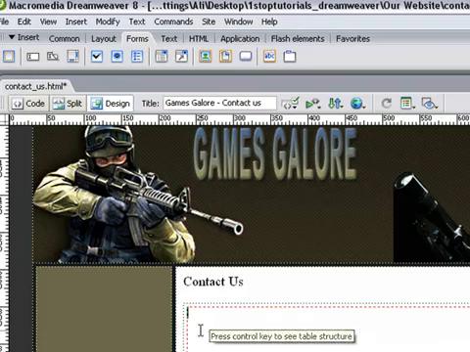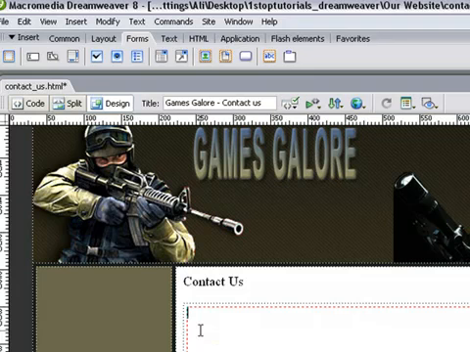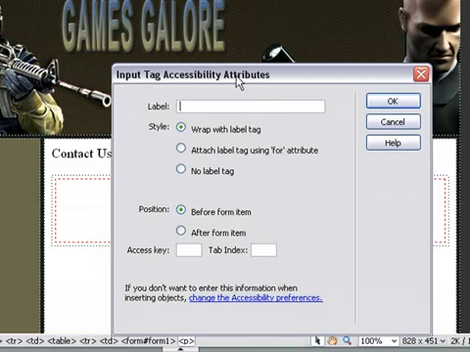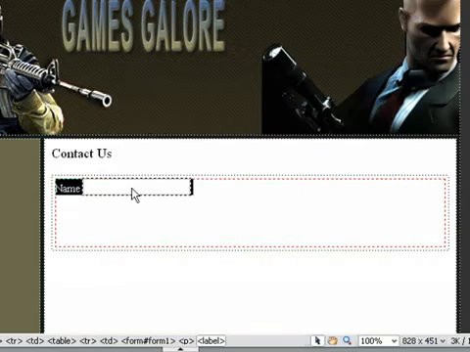Okay, in our contact form here, we're going to need them to put their name and email address in. So we move along to the next one called text field, and if you left click on that, this little box will come up asking you for a label, which is the name. So this is going to be name. Then it will ask whether to wrap with label tags, attach label tag, or no label tags. We're just going to choose wrap with label tag, and everything else is fine. We're going to hit OK, and there we go. We have our first box.